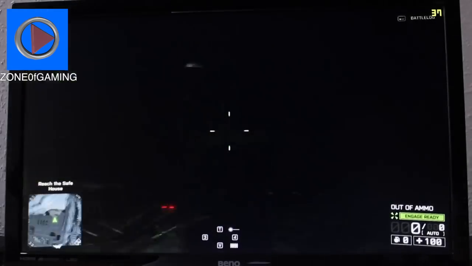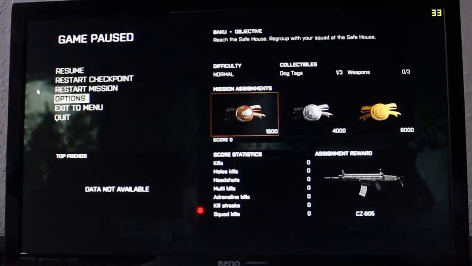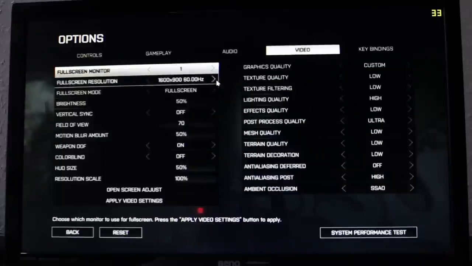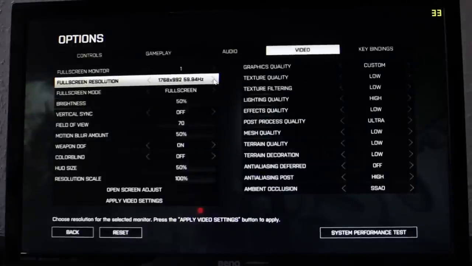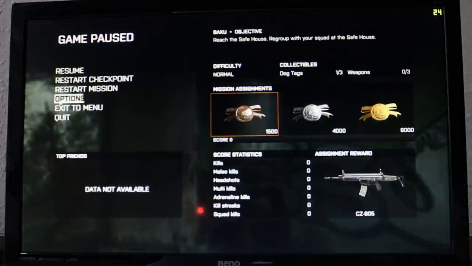So yeah, this is how Battlefield 4 is, 40 frames per second. Let's change the graphics just a bit and see how many frames per second we are going to get if we bump this up to 1080p, because once again, most of you will be playing this at 1080p if you have a monitor. So let's go back, change settings. We should be getting, yeah, we are now getting about 25 frames per second.